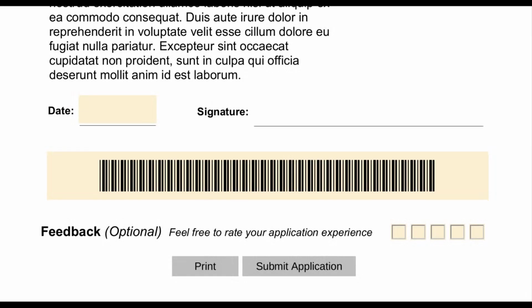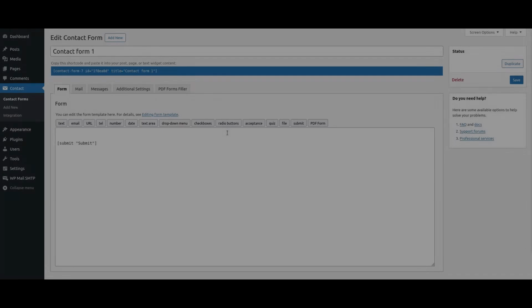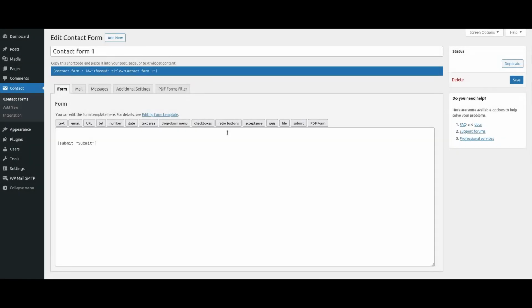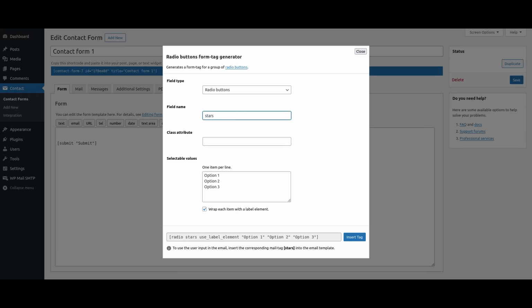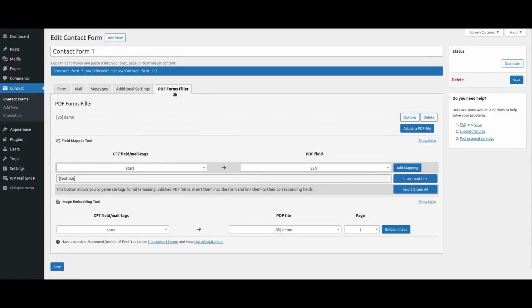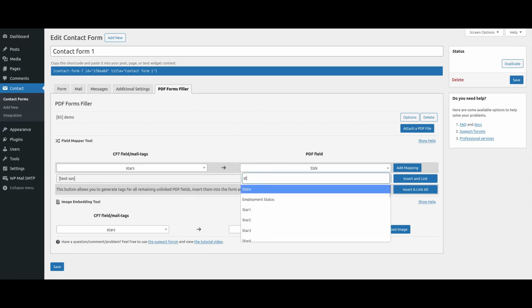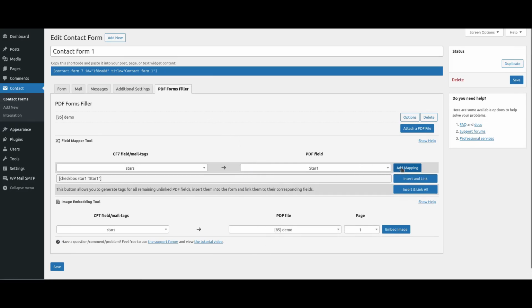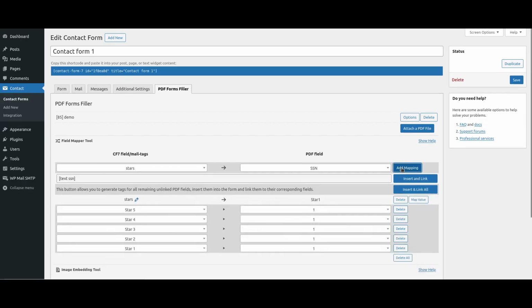In our PDF form, there is a rating section consisting of 5 separate checkboxes, which is perfect for demonstrating field linking for radio buttons. Let's say we want the user to leave a rating from 1 to 5, and this information should be saved in the PDF file. We will set up the Contact Form 7 form so that the user can only select one value corresponding to the number of stars. Now we need to link each value from the Contact Form 7 stars field to the corresponding values in the PDF form.